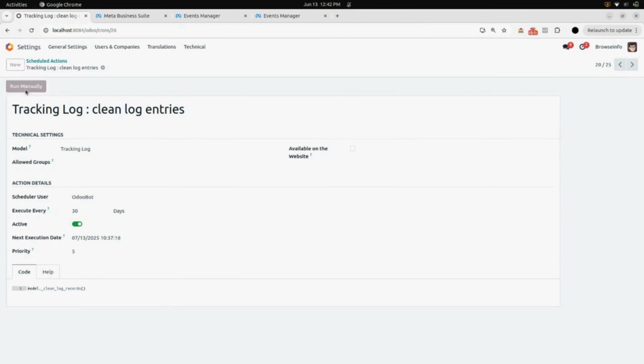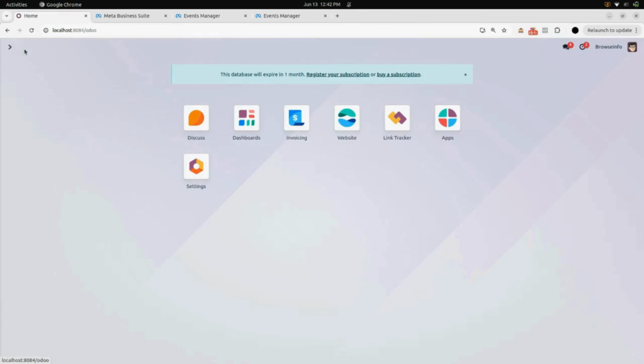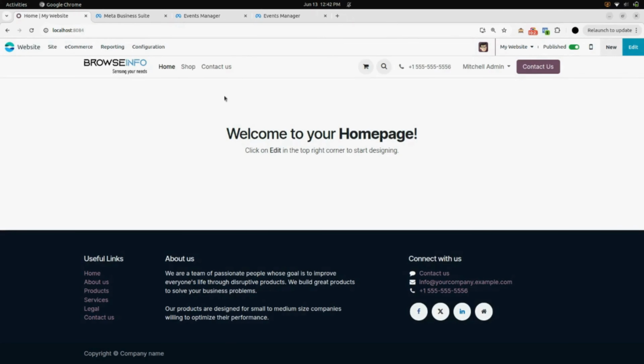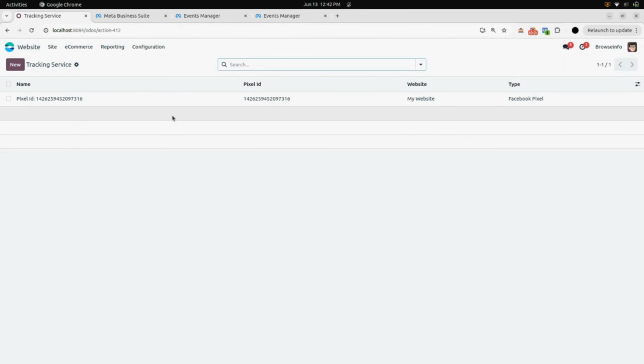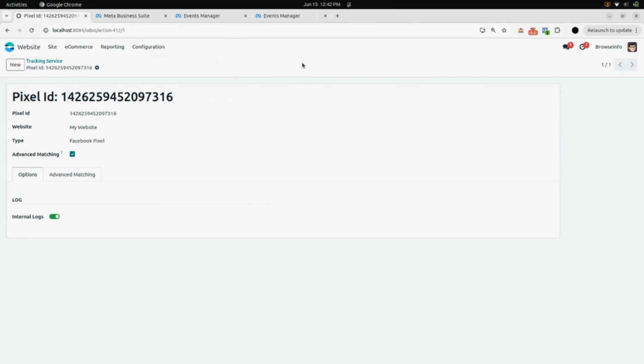So here if I click on run manually and if I go into the website and under configuration, if I go into the tracking services and if I open that, you can see the logs have disappeared. It is used to unlink your logs after some period of time.